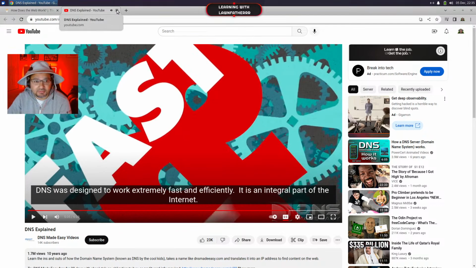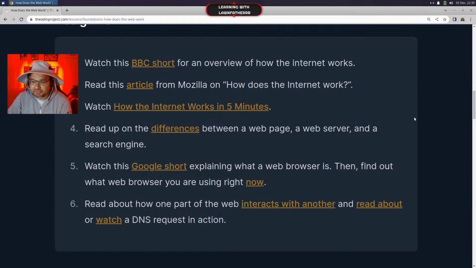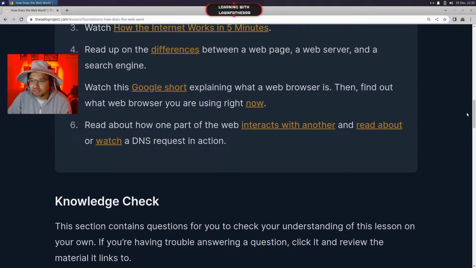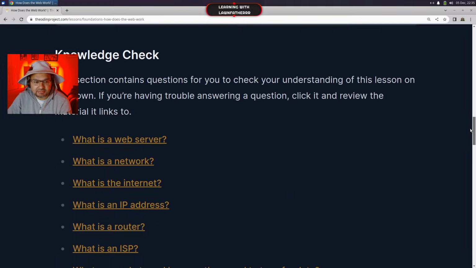Okay, I think that's good enough for that one. Names get translated into IP addresses using several checks.